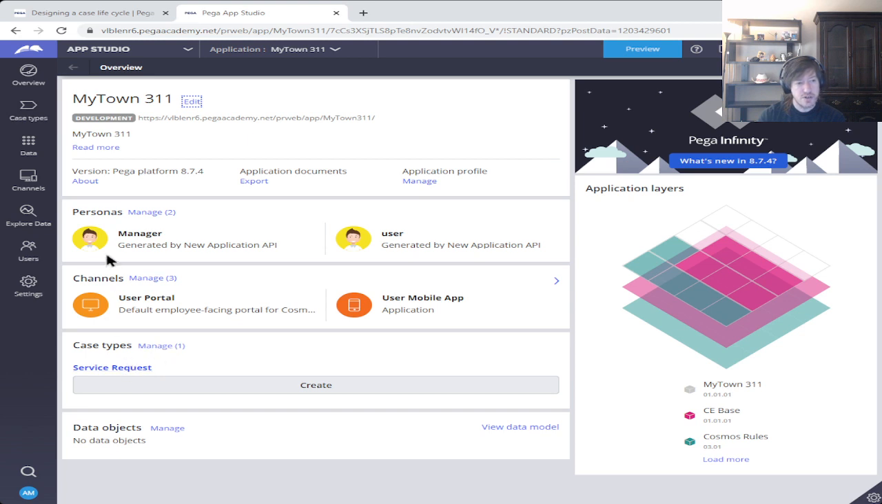Okay, so here's the overview. As you can see, there's the personas, the channels, the case types, version, application documents, application profile. Here they are showing the application layers, the Cosmos rules, this CE base, and the MyTown 311, and where they are overall.